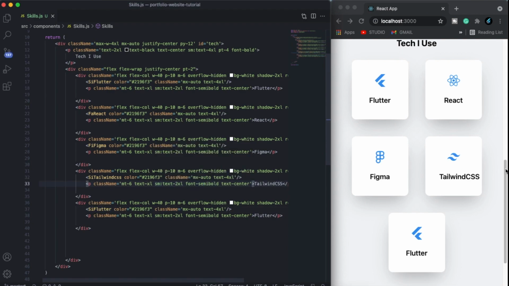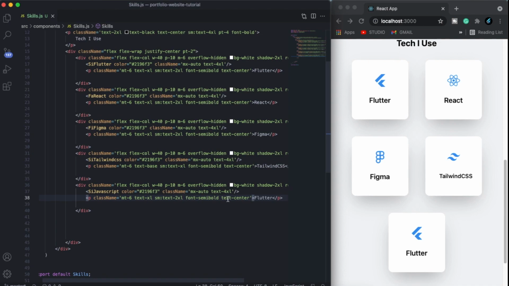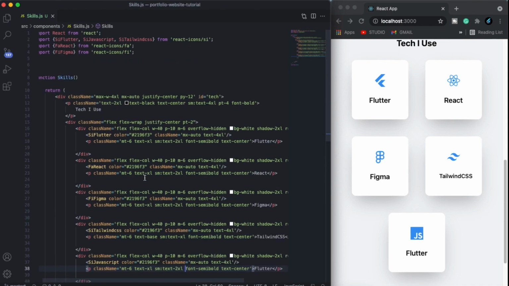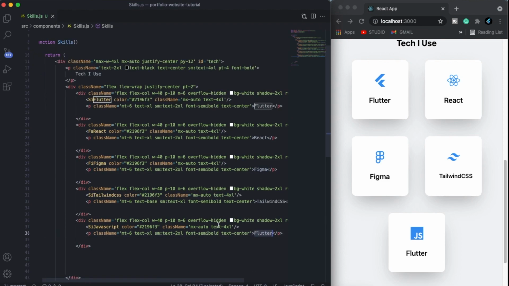This Tailwind is causing an issue, so I can write base. This can be text Excel. Okay, fine. Text center, and the final one was our JavaScript. So JavaScript, you can create n number of values, and you can use this constructor SM and MD to make responsive websites. If I click on this save, this will import JavaScript for me. Now what we need to do is I'll write Flutter, then React, then Figma, then Tailwind, then JavaScript.